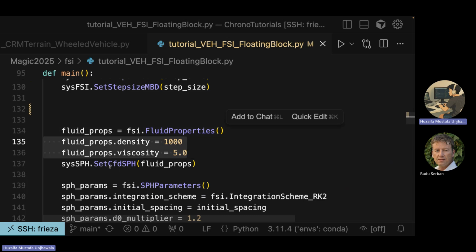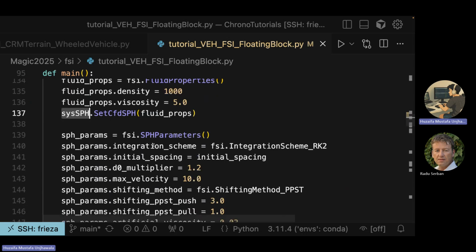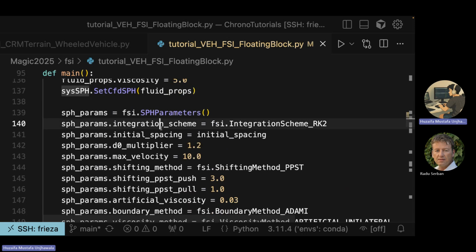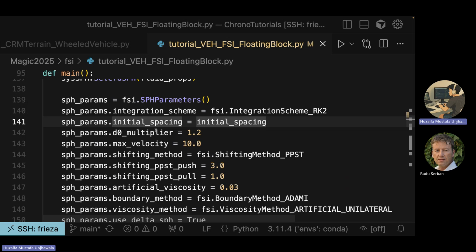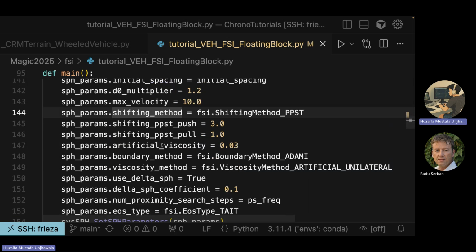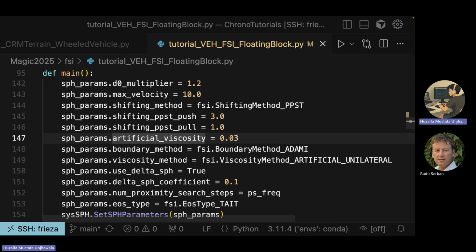So I set them and say set CFD SPH to my system, which is the SPH system, and my fluid property is set. Now I need to set my SPH parameters, which are all those things that I talked about: the integration scheme, the initial spacing, the D0 multiplier, the max velocity, the shifting, the artificial viscosity. So once I set this, it means I'm using artificial viscosity.